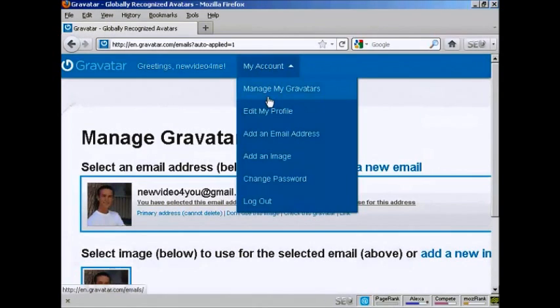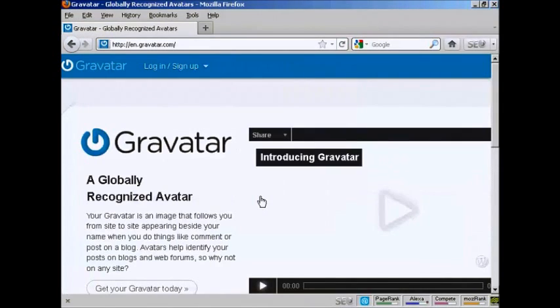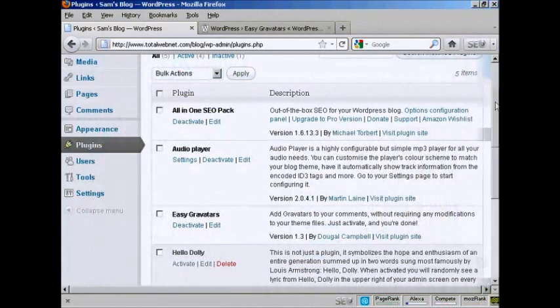So I can now log out, and then I can get it all set up on my WordPress blog, which is the next stage. By default, all the latest versions of WordPress have the ability to use Gravatars built into them, but you might need to modify some templates to make them work. So the easiest way to activate Gravatars on your WordPress blog is by using a plugin, and the one that I recommend is this one, Easy Gravatars by Dougal Campbell.